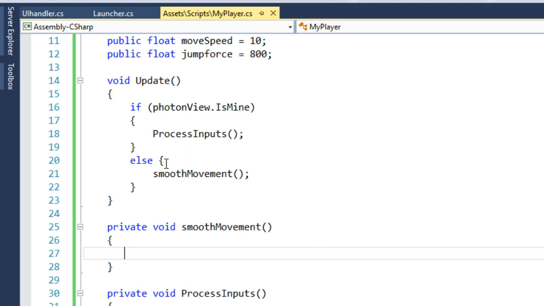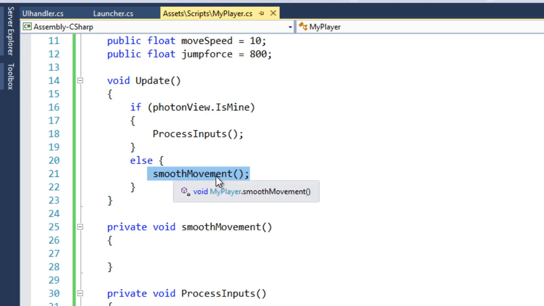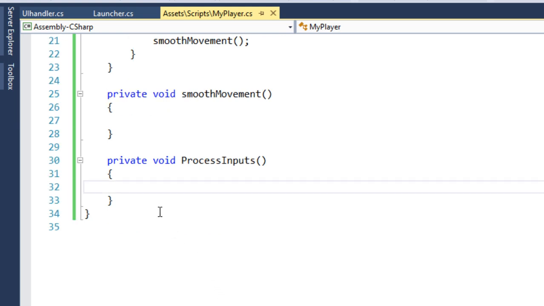If you have experience with network games, you know that in a network game we have to use the lerp to sync the movement, because otherwise the movement will be very choppy. To make the movement smooth we are going to use the smooth movement. You will see later what this smooth movement is going to do. So let's come back to our process inputs.